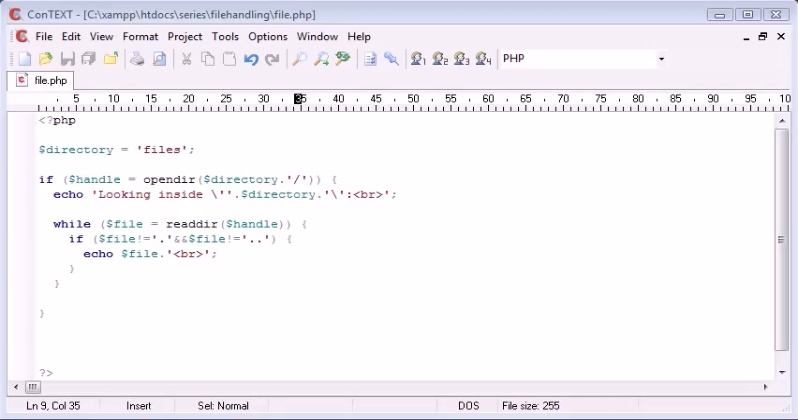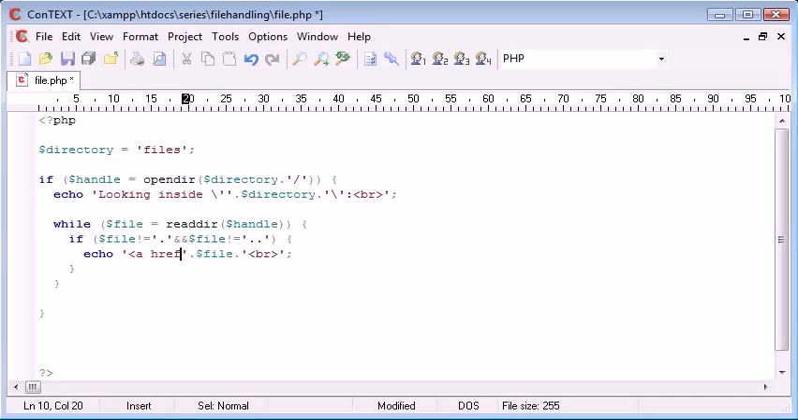Okay, so now what I want to do is create links to the files. And we can do this just by appending on an href equals, and that's the start of the a tag, and then we end the a tag there, just like you'd do in a normal HTML document. Now the link is going to be the directory and then / the file. So inside here what we can do is just append on directory.